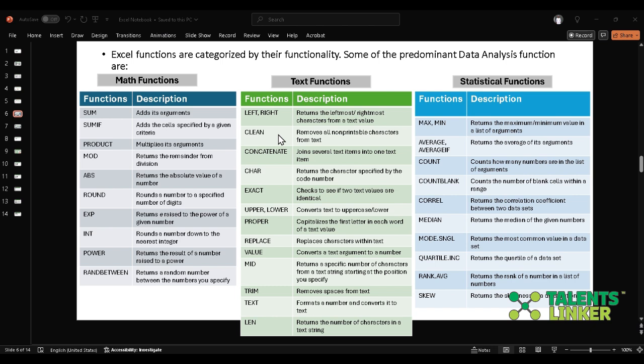Let's talk about COUNTBLANK. COUNTBLANK is used to count the number of blank cells within a range.